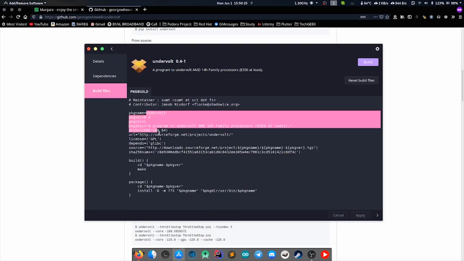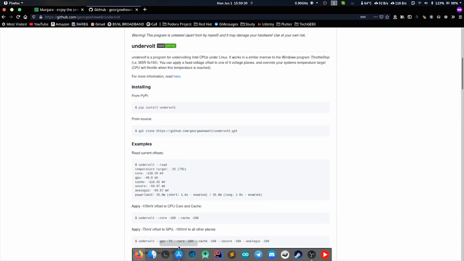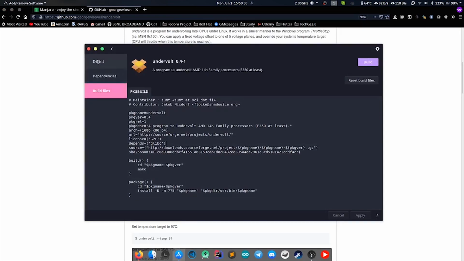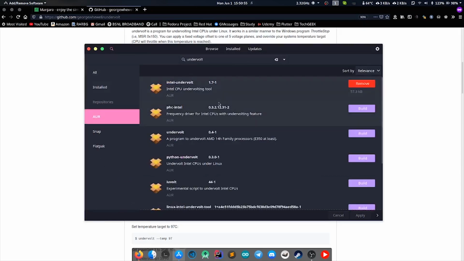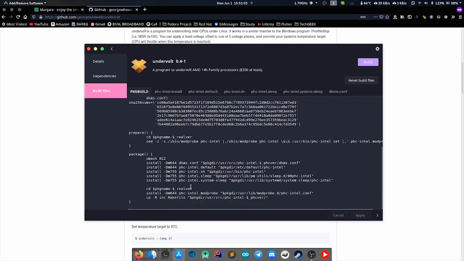So what AUR does is, let's say I click here, and here's the list of dependencies. Let's click on build files. What AUR does is exactly the same as mentioned here. It just clones the repo to your temporary folder, that's /tmp, then it executes the commands one by one, like cd package name, make, then make everything, you know, everything. Just that.